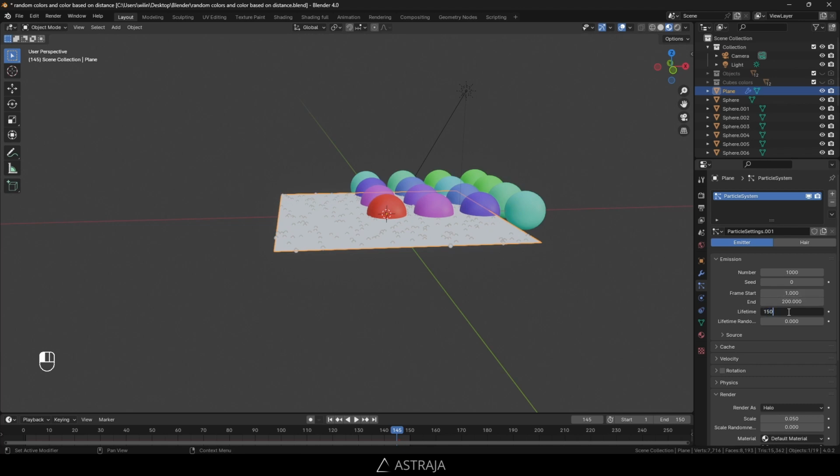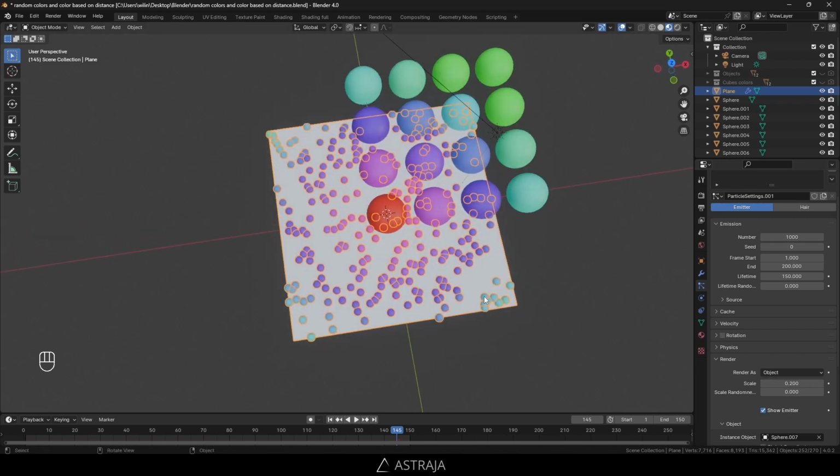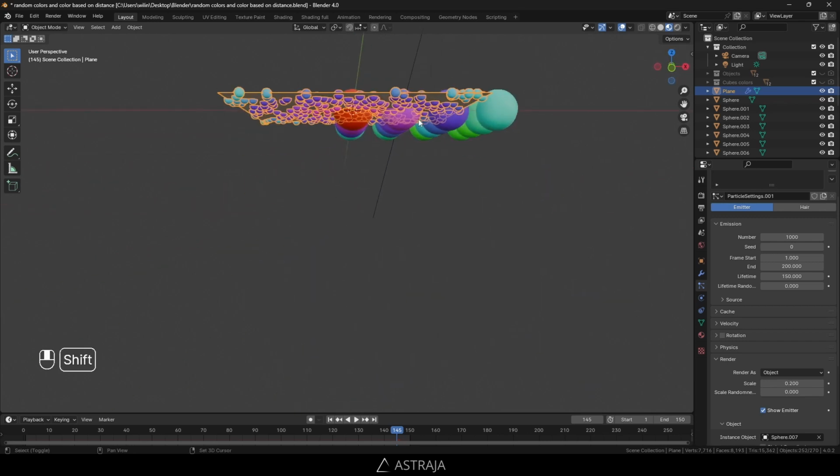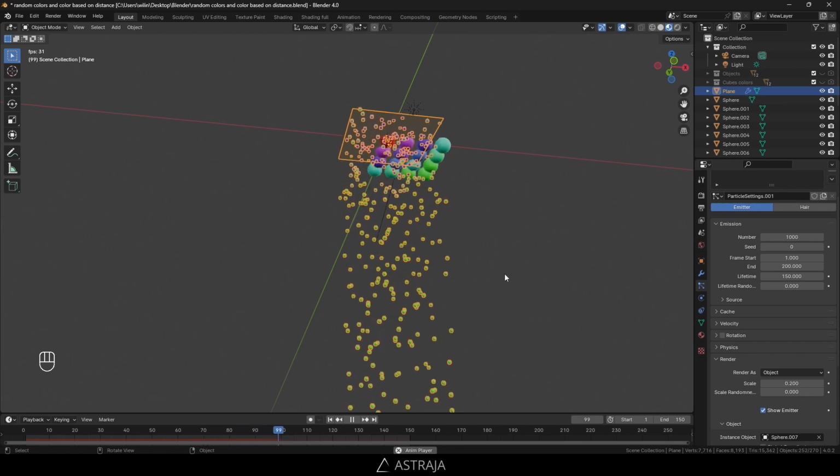Change the lifetime so we can see it better, 150. Let's change the render from halo to object and choose one of our spheres. Maybe let's scale it up a little bit. As you can see, they build up from the middle to the outside. They're changing their color based on the width and the depth. But now if we press spacebar, they will change their color based on the height as well.